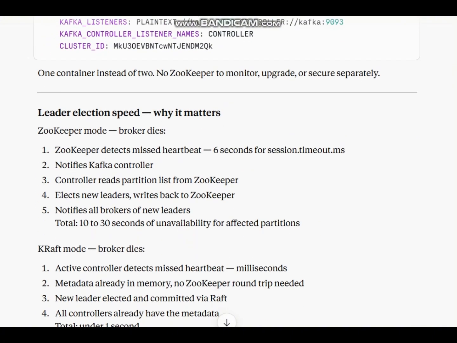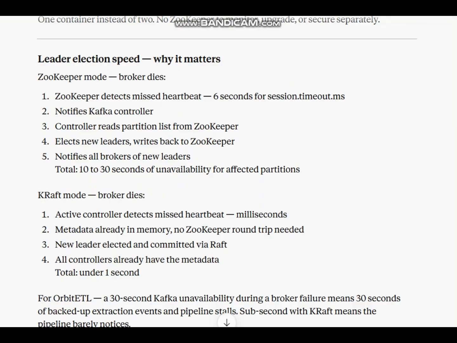Leader election speed, why it matters. ZooKeeper mode: broker dies. 1. ZooKeeper detects the missed heartbeat, 6 seconds for session timeout. Then 2. It notifies the Kafka controller. 3.